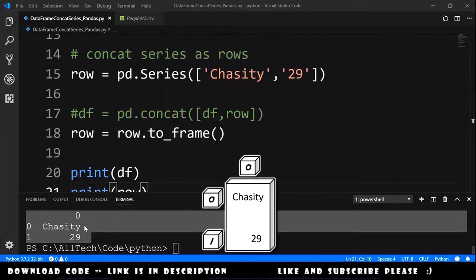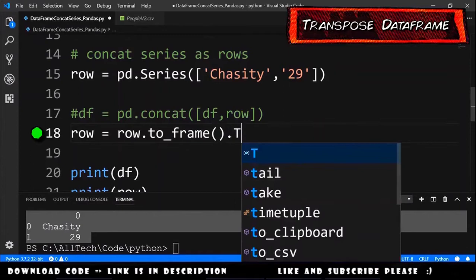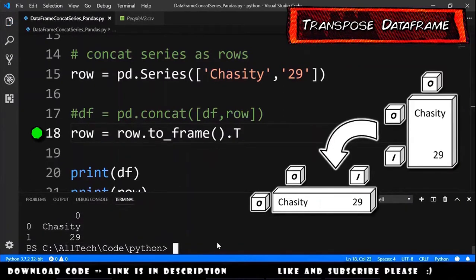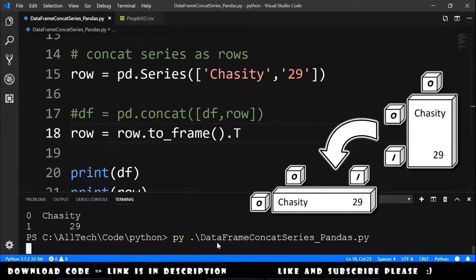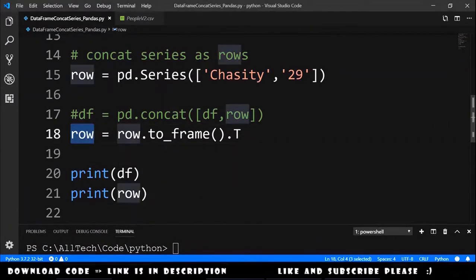Well, but this data frame has a column, and we want this as a row. So to do that we go here and we say .T for transpose. So we will get the transpose of this data frame. If we run this, now we got our data frame as a row, just a row. Now that the row is a data frame, let's try to concat again.